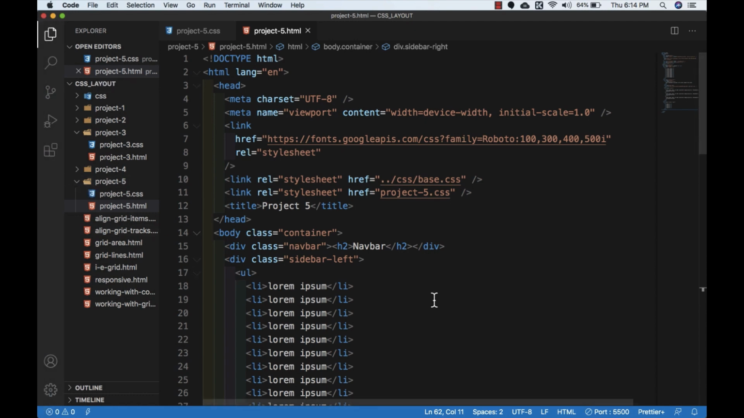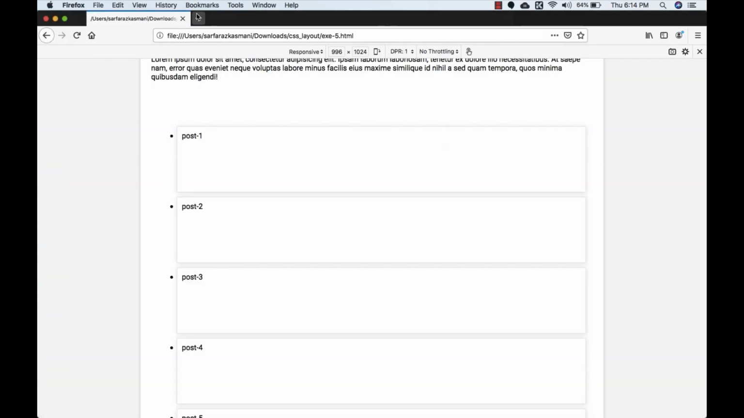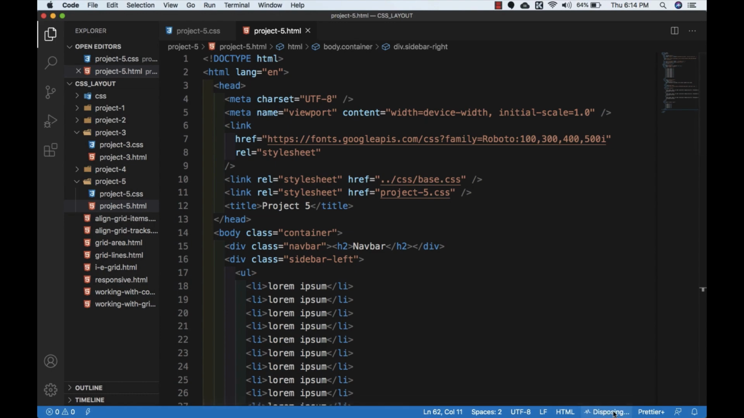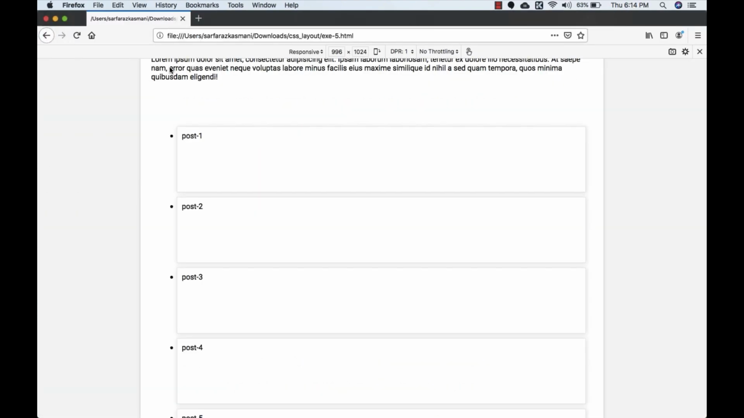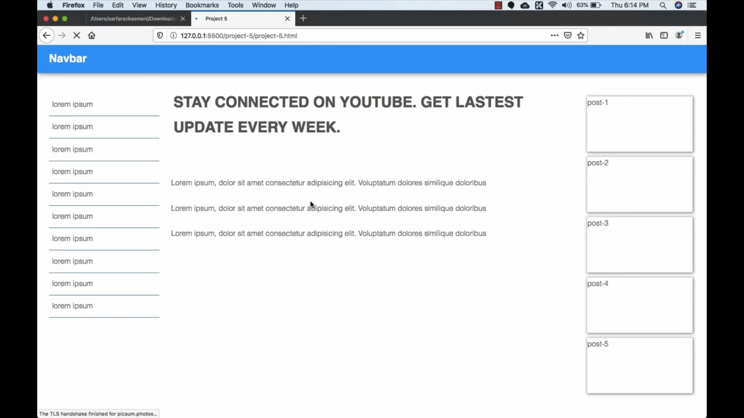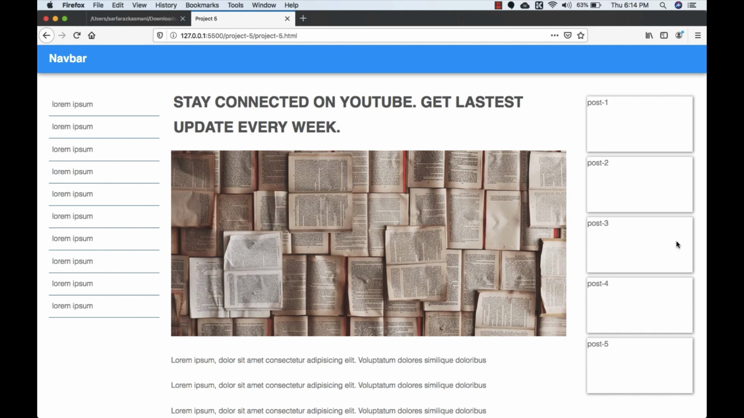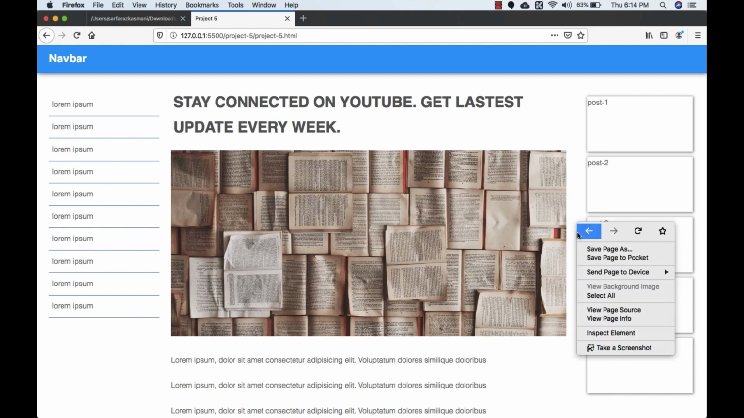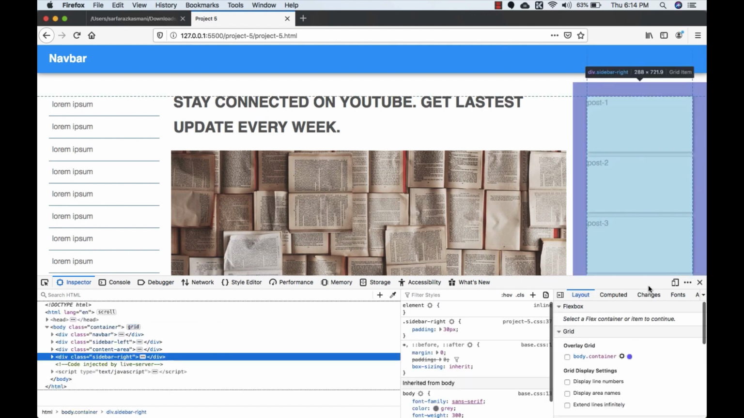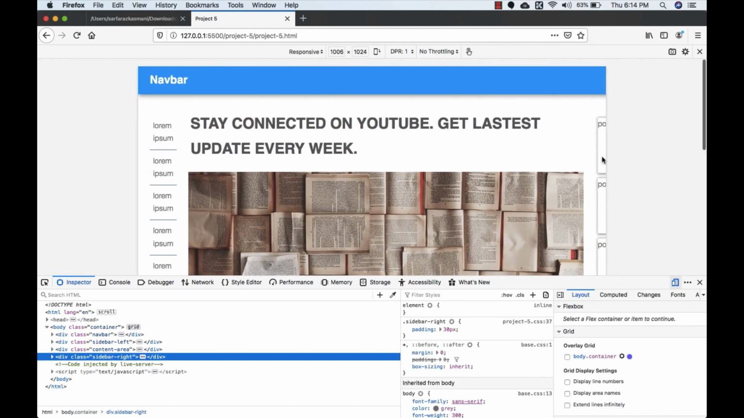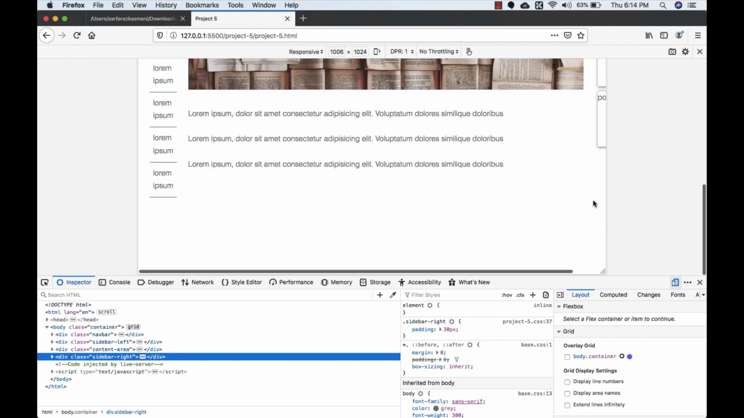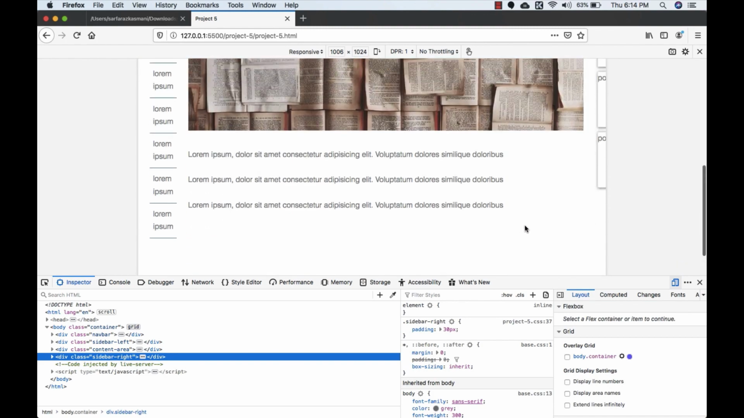And now we need to go to the browser. I need the URL, so let's click on Go Live. Here, as you can see, we got this layout, but it is not responsive. If I click on responsive, you can see this is not responsive. The right side panel should come down.